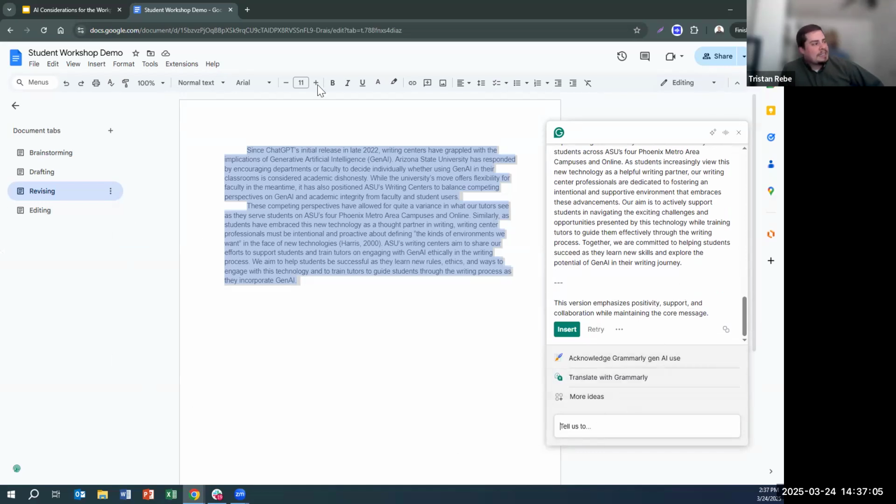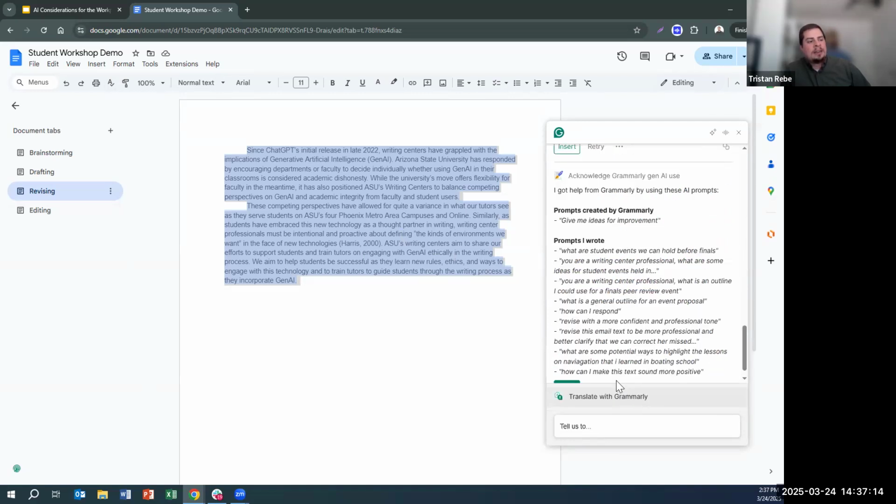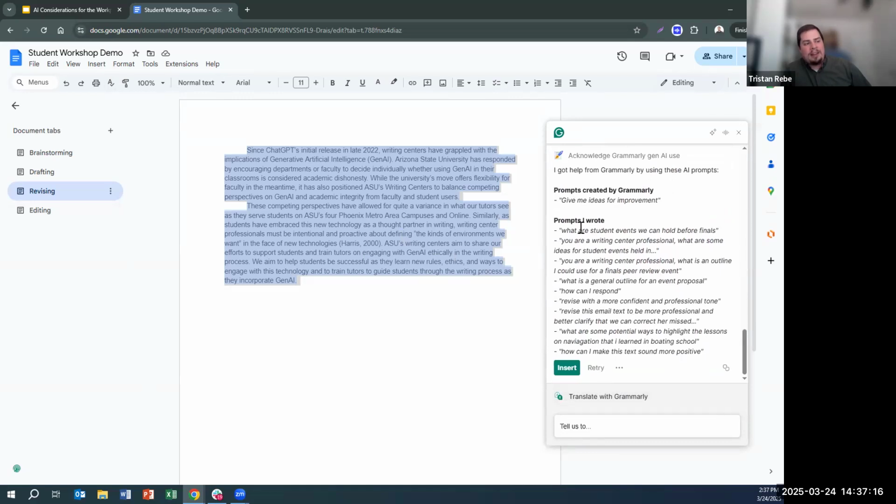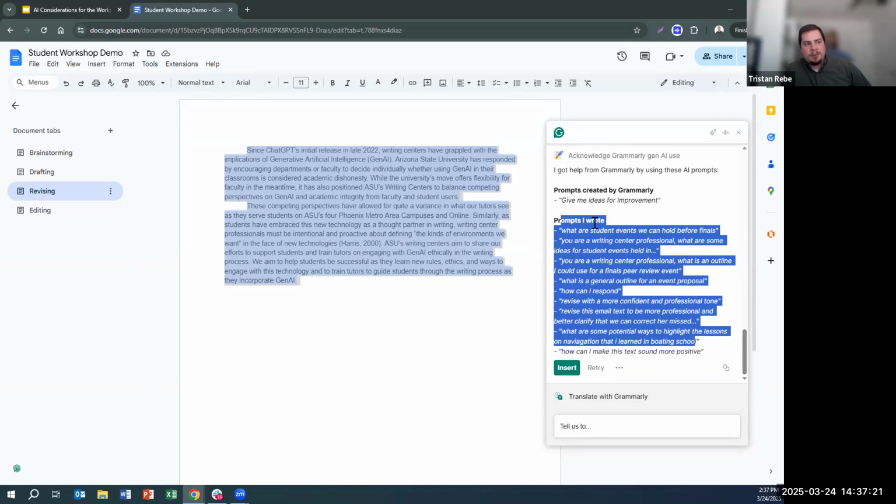Since this is the last part for the Gen AI before I get into the regular tool, I'll just also highlight that it does give you the acknowledge Grammarly Gen AI use option. And when you do that, you can have prompts created by Grammarly, prompts you wrote, and it does log those.